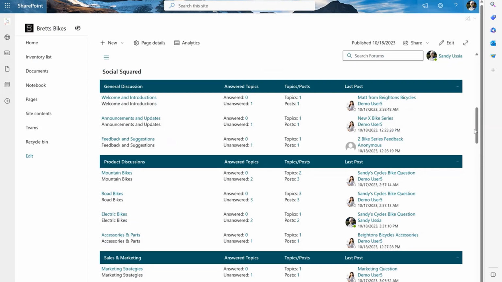It's something good to think about ahead of time is how you want to structure the architecture of your forum, because you as the owner of the site have the ability to build that structure out, and then the members will participate in the actual forums.